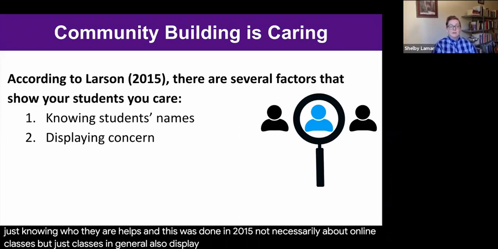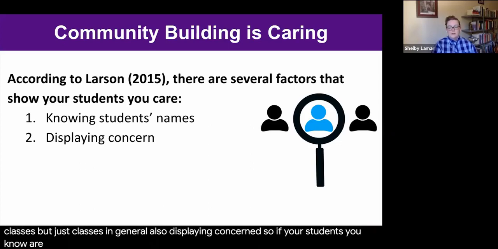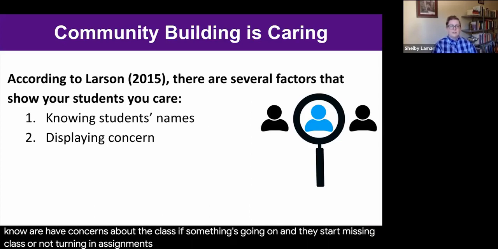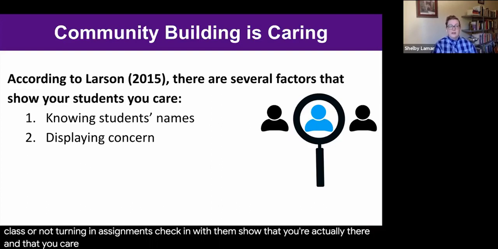Also, displaying concerns. If your students have concerns about the class, if something's going on and they start missing class or not turning in assignments, just check in with them. Show that you're actually there and that you care, and that will really show them that you are interested in their success as students.